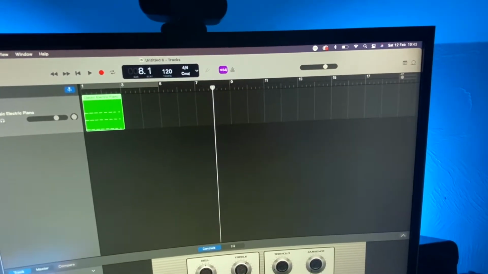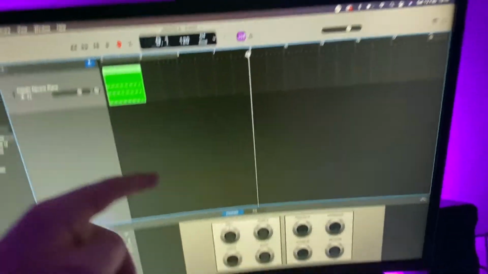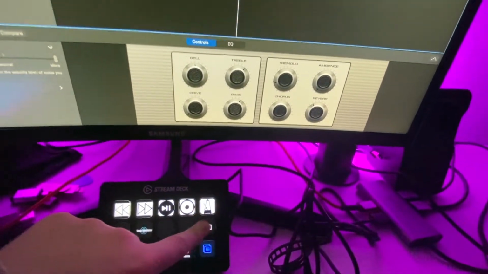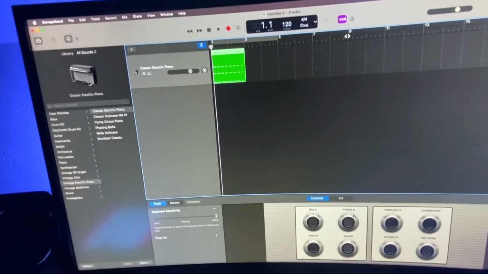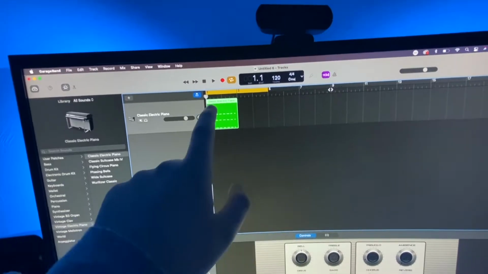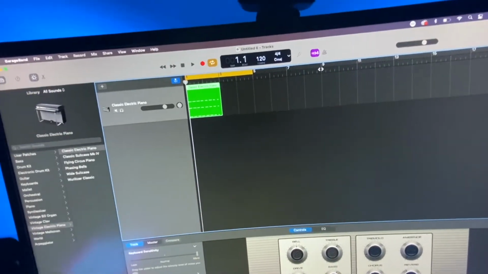Forward, backward. So we're here and we want to get to here. We go down here, click this one button, and we're back at the start. If I want to loop one section, I click my loop section button and the yellow line says that section is being looped.